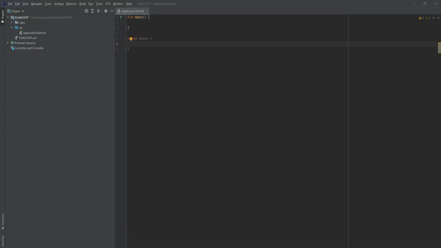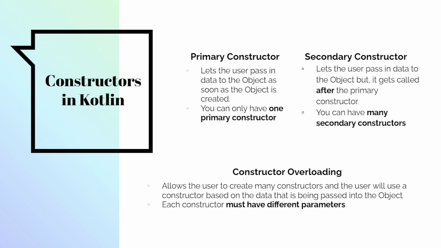In our case, we're going to use a constructor. Constructors are used to pass in data when an object is created. In our case, a house. So when a house is created, this is how we're going to pass data into it. In Kotlin, we have different types of constructors. We have the primary constructor and we have the secondary constructor.